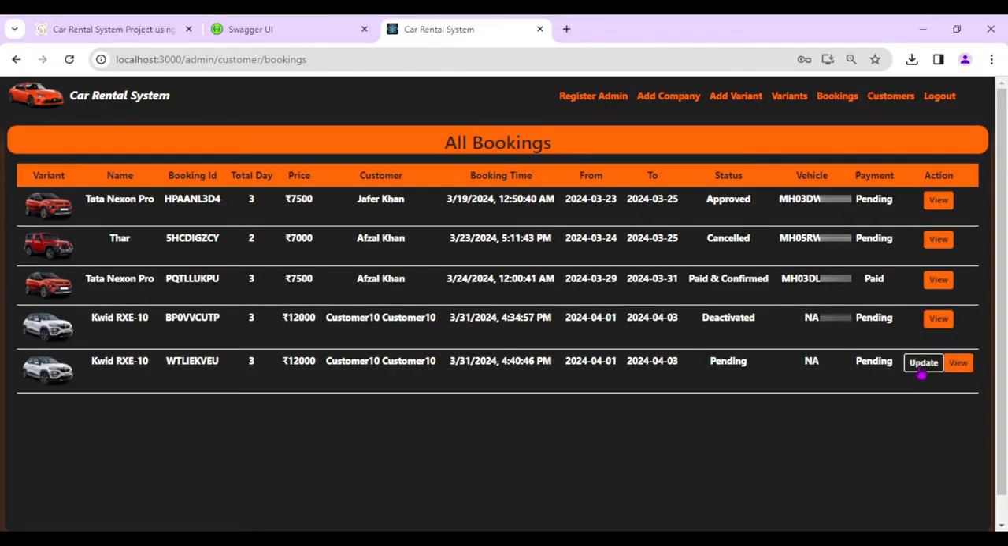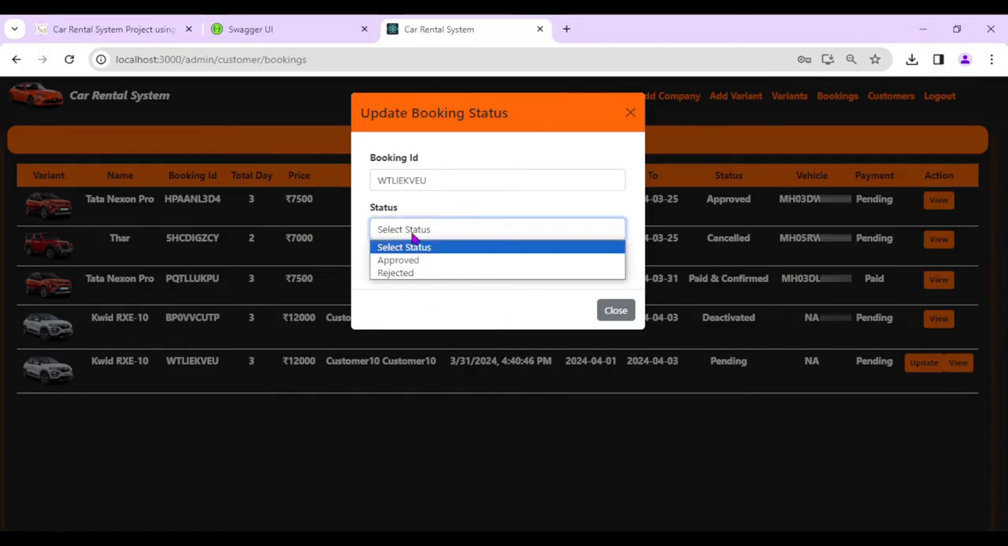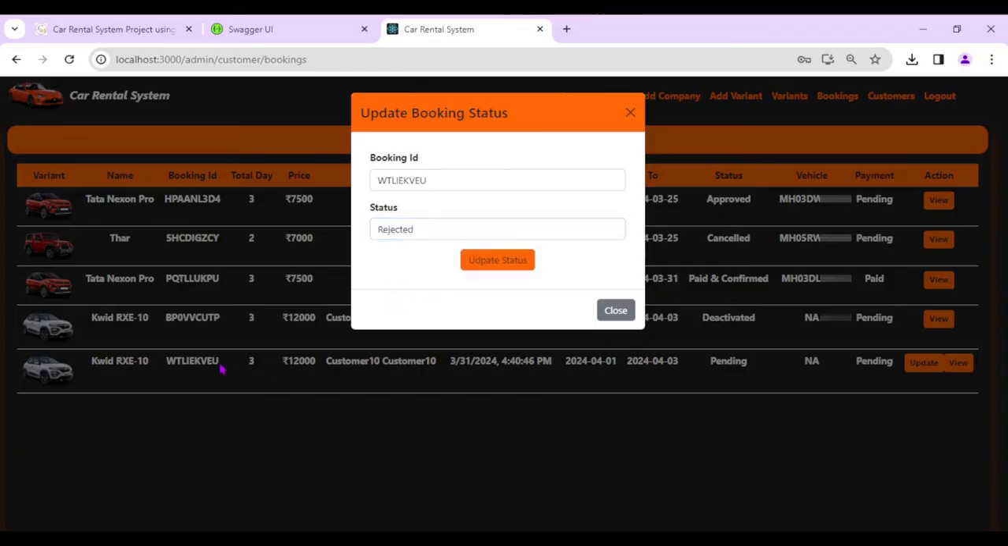So I'll click on the update button here, and as soon as I click on it, I can see the booking ID. And from here the admin can basically approve or reject the booking. So let's approve. If I click on rejected, then it will get rejected, and the customer will not get the option to pay and confirm the booking.